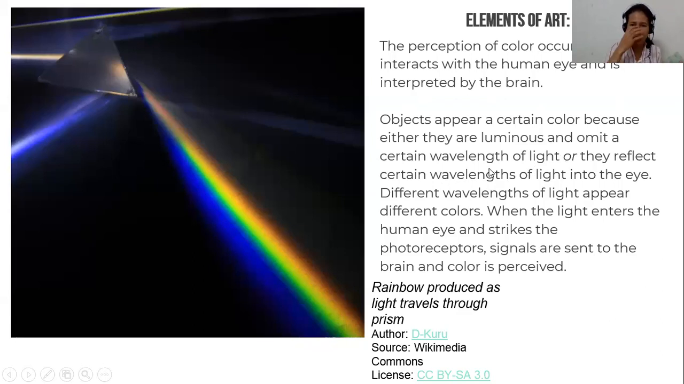So these are just happening when the object, okay, is being illuminated by the light that is coming from our sun, and then through the wavelength. So the objects reflect certain wavelengths of light into our eye. So different wavelengths of light appear in different colors. So may mga wavelength ng bawat kulay, no? The red is having the longest wavelength. That's why it is something that is visible, no? Kaya usually sa mga signages, karaniwang ginagamit is red. Kasi nga it reaches our eyes kahit sa far distances, kasi nga it has longer wavelength compared to other wavelengths of color.